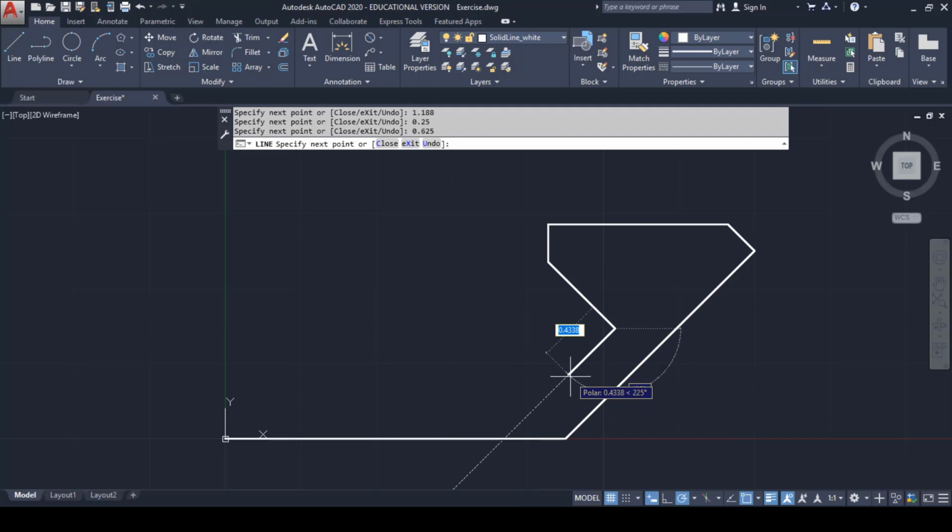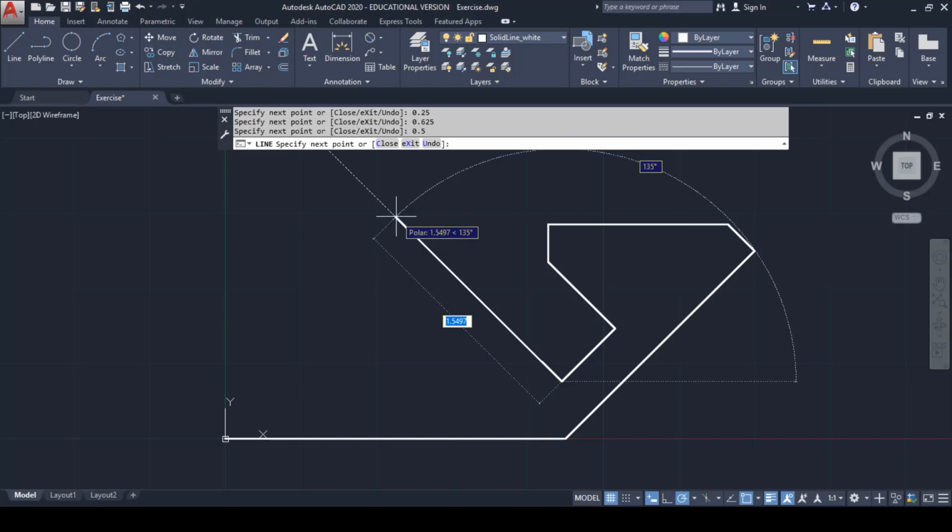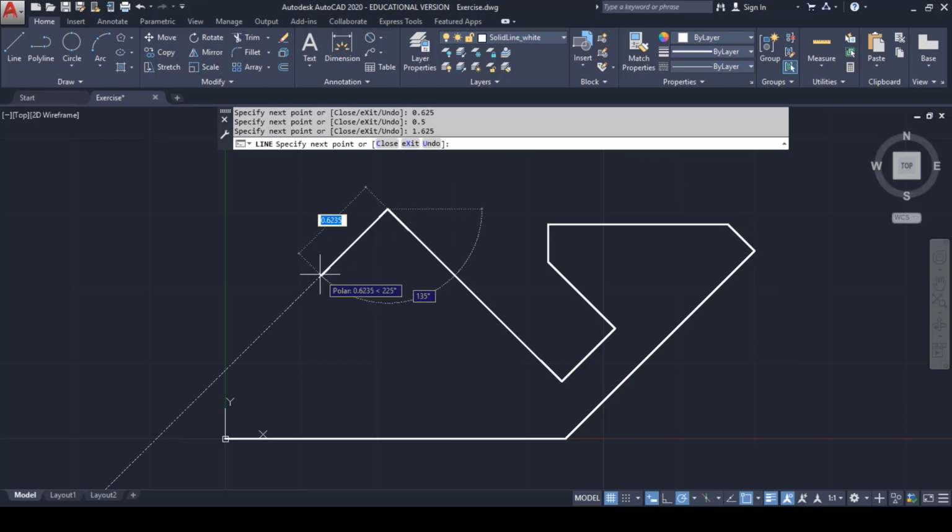Then hit enter. I'm going to move towards this angle. It's about minus 135 degrees. The length is 0.5. Then hit enter. The next one is moving towards the upper left. Then the length is 1.625. Then hit enter. Then go 90 degrees, so it's minus 135 degrees. And the length is 0.75. Hit enter. Then going down here, the length is 0.75. Then hit 5. Oh, it's not showing up. Okay, 5. Then hit enter.